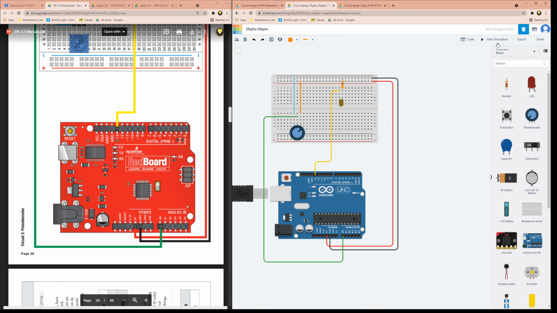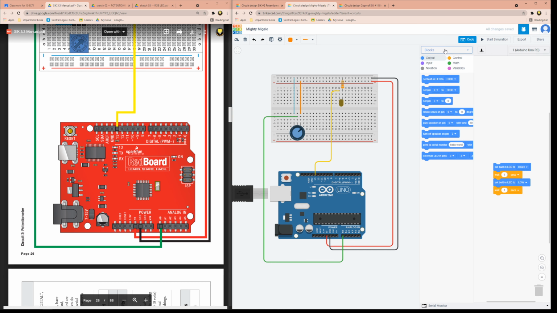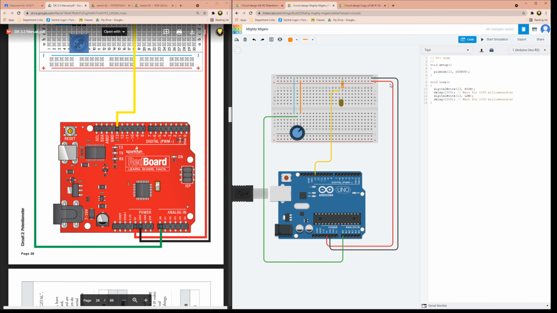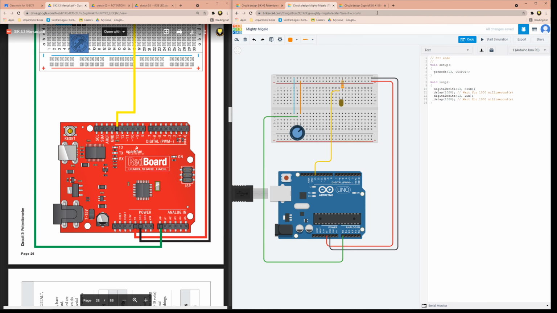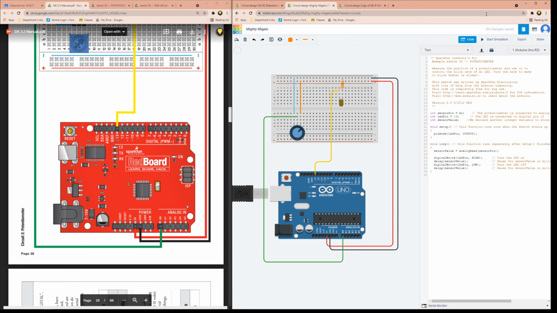Now, let's go and get some code. If we go to code over here, we don't want blocks, we want text. Continue. We want to just copy our code that we described previously, and we're just going to paste this code in. And now let's see if this runs.